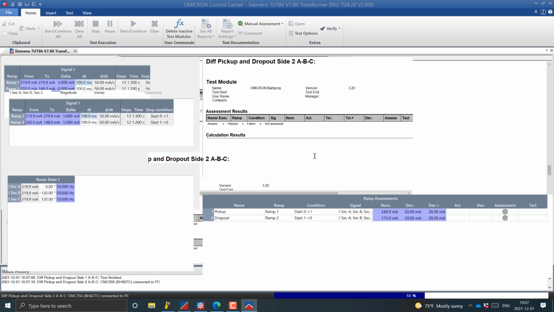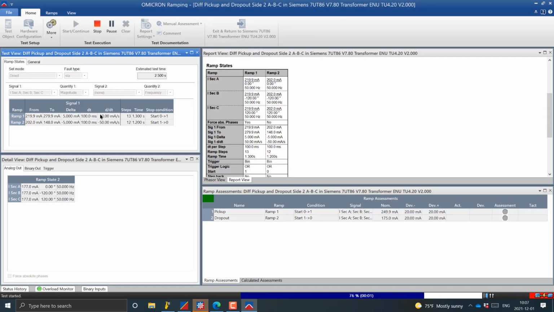Everything you can see is calculated automatically. Now the pickup from the other side, pass.